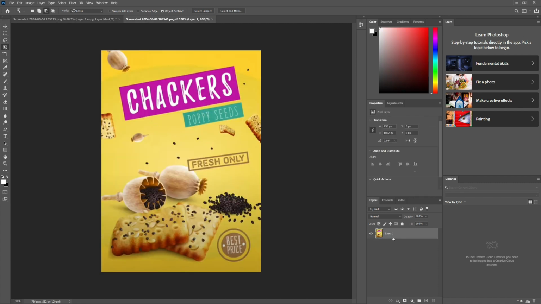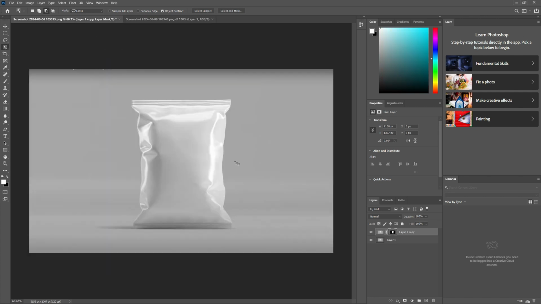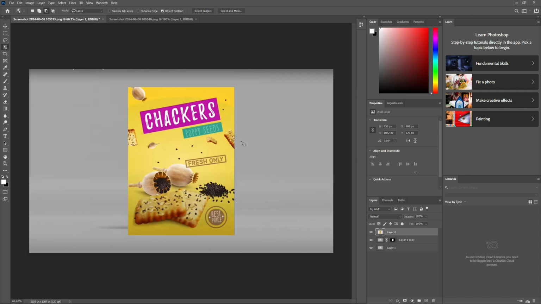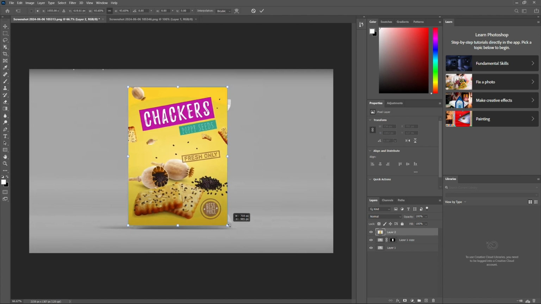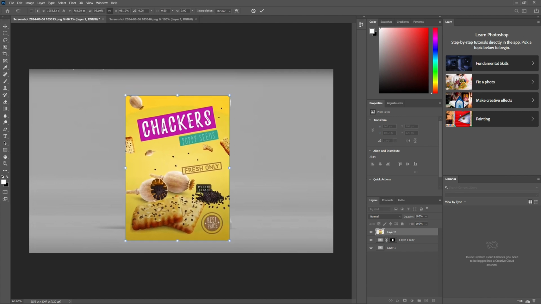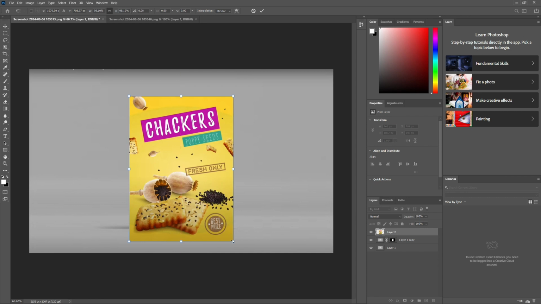Copy this image by selecting your layer and then pressing Ctrl+C on your keyboard. Then, paste your image into the background layer of your first image. Adjust it according to your product size by using the Transform tool, which you can access by pressing Ctrl+T.